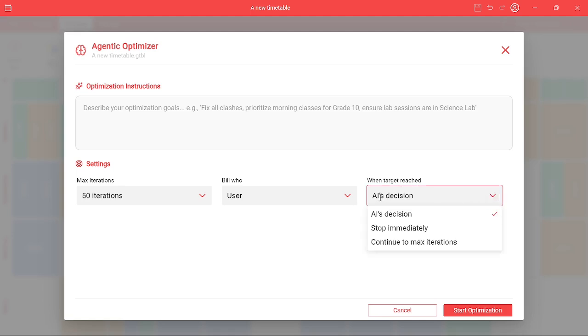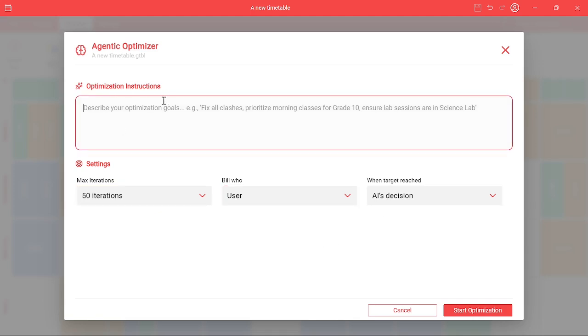When target is reached, is it AI's decision? Is it stop immediately or continue to maximum iterations? Remember, when target is reached, target here is 100%. And we can decide when the target is reached, is it the AI's decision to continue, either to tweak some settings in the descriptions that you've given here, or stop immediately, or continue till maximum iterations, which you can pick here. And also, optimization instructions. You can describe to the agent what is your ideal, what do you want with this.